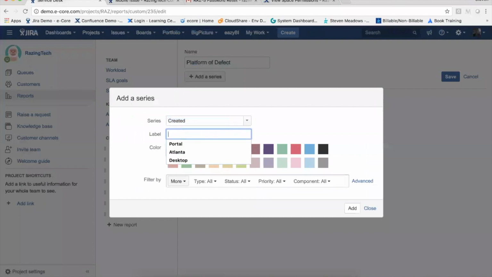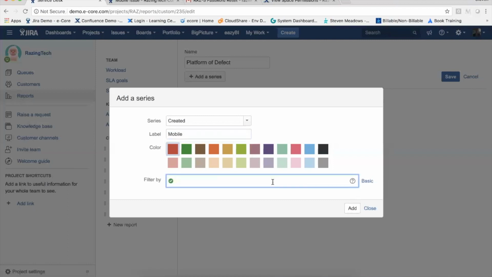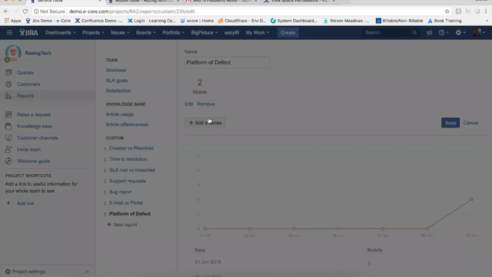So mobile, advanced, platform equals mobile, add that. Now we have 2 in there.